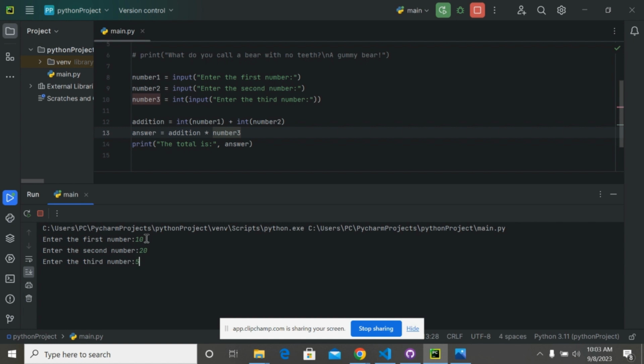So here, let me run this. Are we ready? Thank you. So the total is 150. Now let's do that manually. We have 10 plus 20, that will give us 30. You understand? Then 30 plus 15 will give us 150. Can you see that we are right?